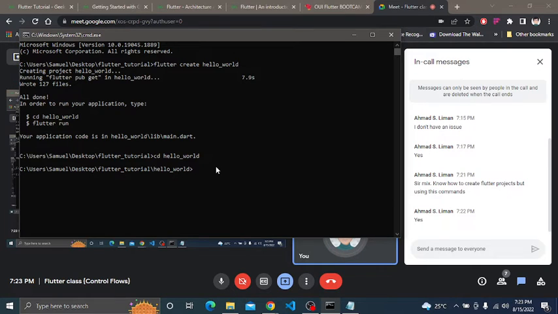Inside hello world now, to open this project in VS Code, just type the command code space period, like this. Are you guys getting it? Yes. Okay, so just type code space period like this. Once you type that, just click enter, and VS Code will open up this particular project. Let's just wait for a while for VS Code to come up.